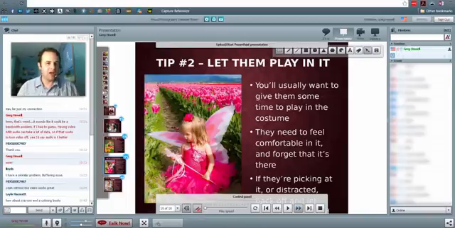So give them a chance to play in the costume, check things out, do stuff in it. They need to feel comfortable, whatever it is. And then, after a while, they're going to forget they have it on. It's not going to be a new thing anymore, and they're just going to be like, oh, okay, I'm going to go play on the swings now. That's what you want. You want them in the costume looking normal. If they're picking at it, they're distracted, just back off. Let them do what they're going to do for a while.